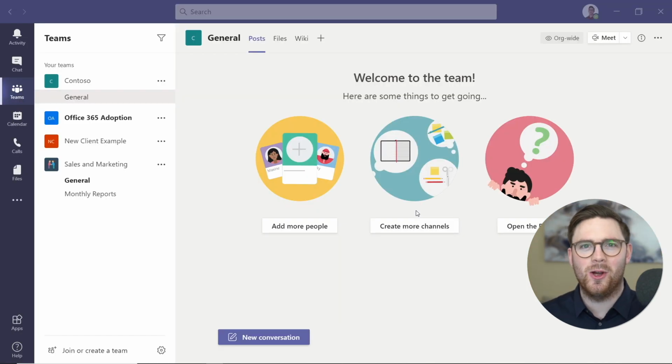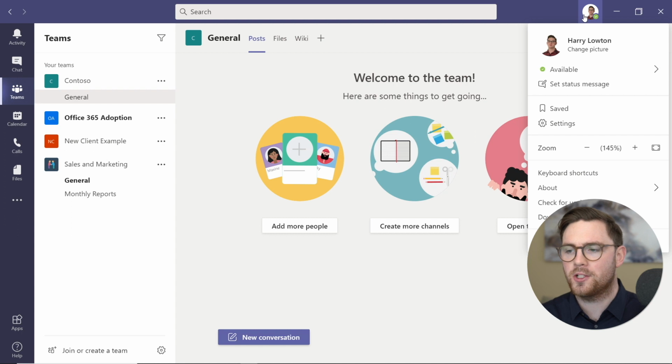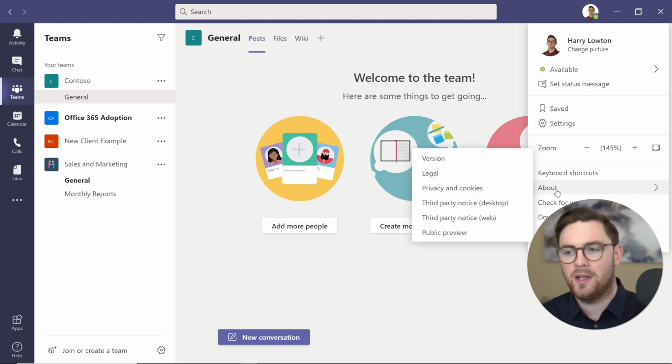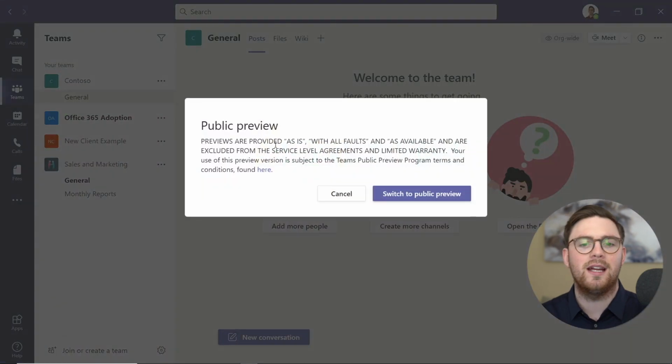All right, so let's take a look at the end user experience. This is pretty easy to get going. To opt in to the public preview, all you've got to do is hit your profile picture, then go to About, and then choose Public preview. From here, it's going to give you a pane saying what it means to be part of the public preview.